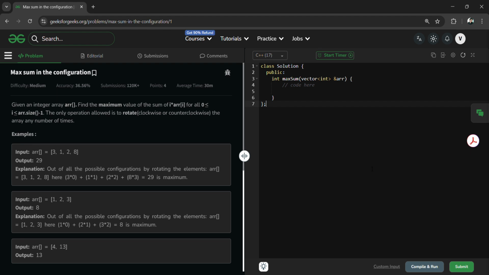Okay, and here the example is 3, 1, 2, 8 as the elements of the array. In example 1 the output is 29. And how is it going to perform? Here we have to just account for the question. We are going to find the maximum sum, which is based on the product of i multiplied by arr[i], and we have to take the sum of all the elements similarly.